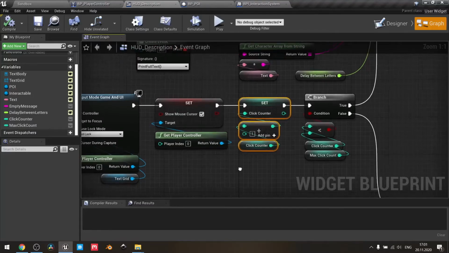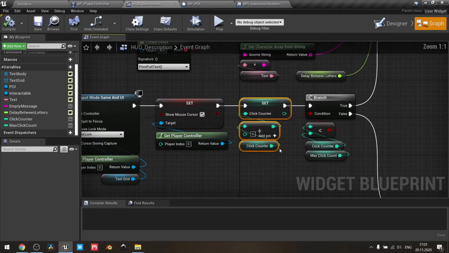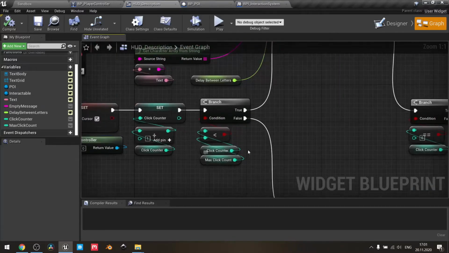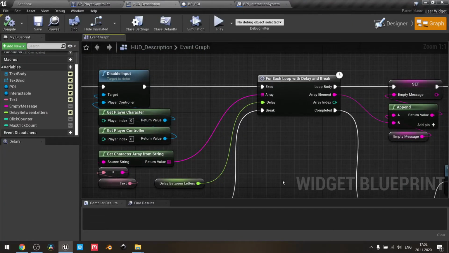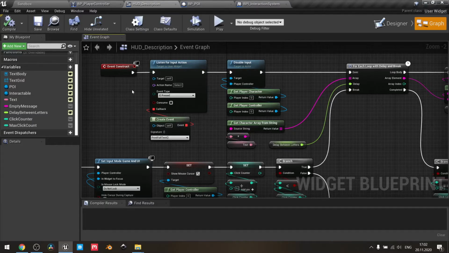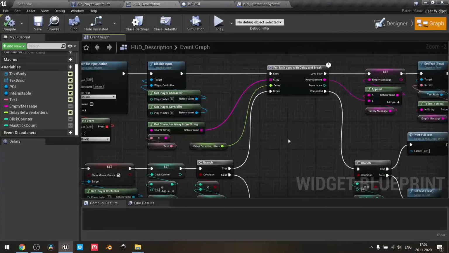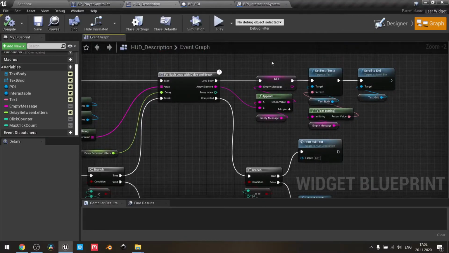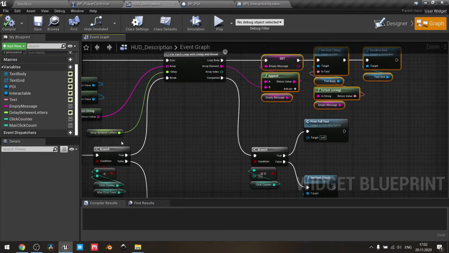After this, click counter is increasing. Then we check whether our click counter is actually less than our max counter. If it's true, we are breaking our iteration. It means that we have clicked one time, we don't need to see the whole text being written at the period. We just need to show it once, and this break will stop this iterating and immediately go to the complete.